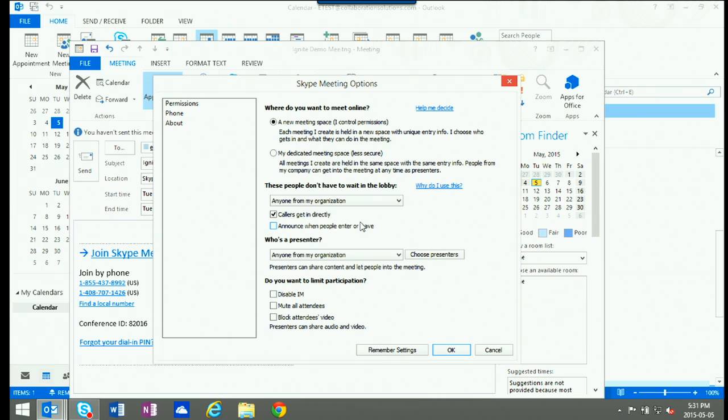But I like using anyone from my organization, especially for a reoccurring meeting. I can't make all my meetings. So if there's a reoccurring meeting and I'm not able to attend, I'd like to have somebody else from my organization run that meeting. If I had used only people I invite or only me, they might not have been able to let anybody into that meeting, and, well, it would have been a waste of an hour of everybody's time.